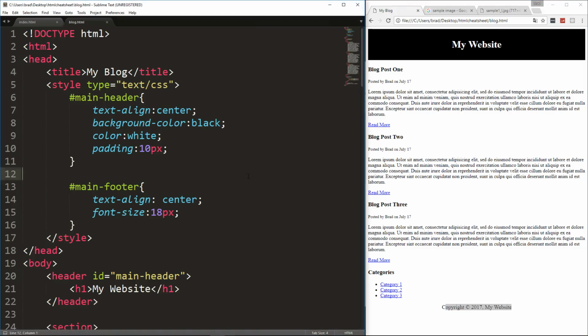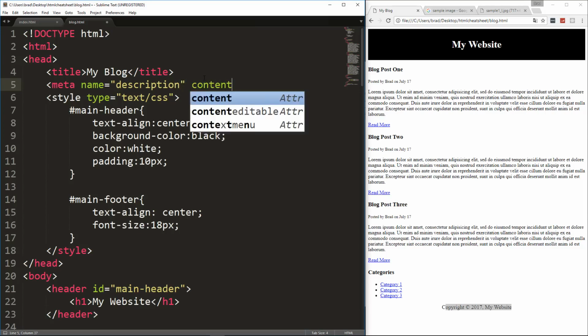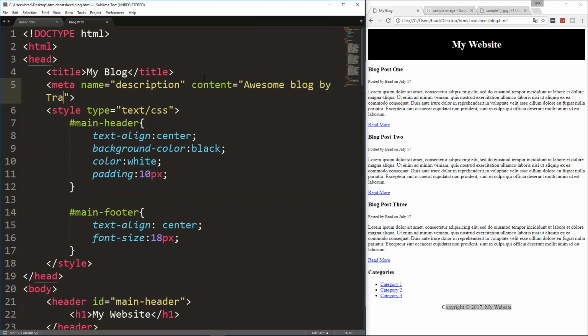The last thing I'm going to go over is the meta tags that you can use in your head area. When Google indexes your website or your web pages, it's going to look at the description, and it's going to look at your keywords, things like that. So let's go right under the title here and put in a meta tag. Meta tags are going to have a name attribute, so we're going to say this is the description of our page, and then it's going to have a content attribute, which will be the actual content. So let's just say awesome blog by Traversy Media.